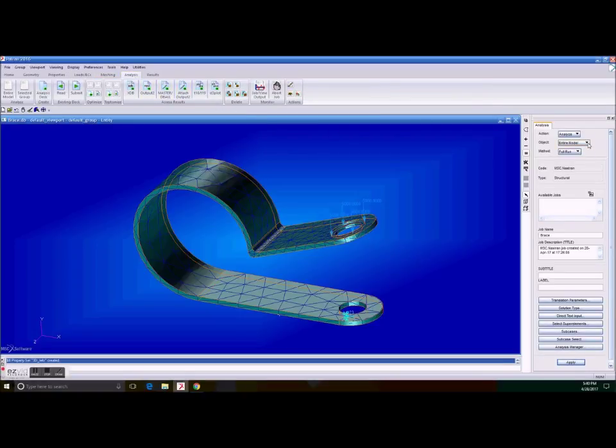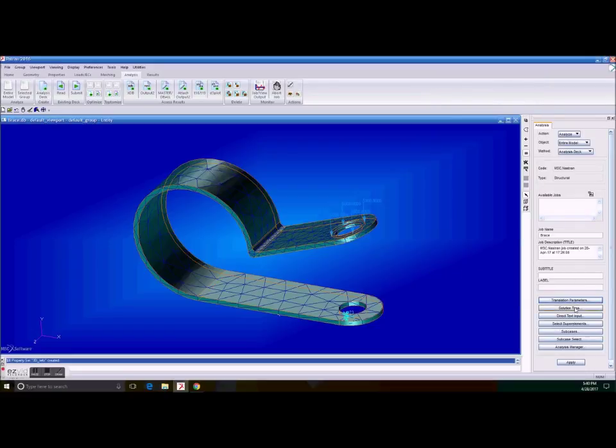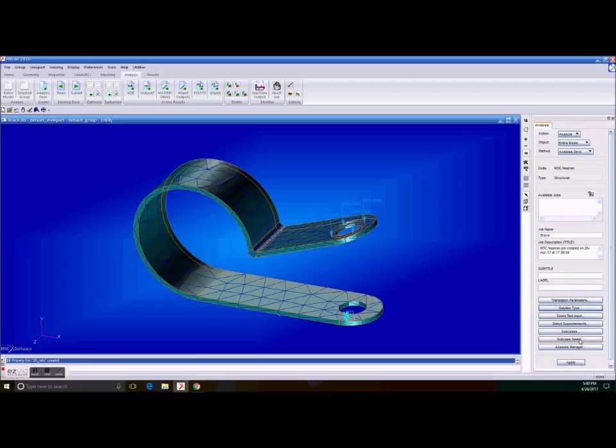So now we need to analyze the solid. For that we go to analysis, and instead of full run we go to analysis deck. We need to click on translation parameters, and then in card format we're gonna put small. Solution type, we need to click on solution type and make sure that linear static is selected, and then click apply.